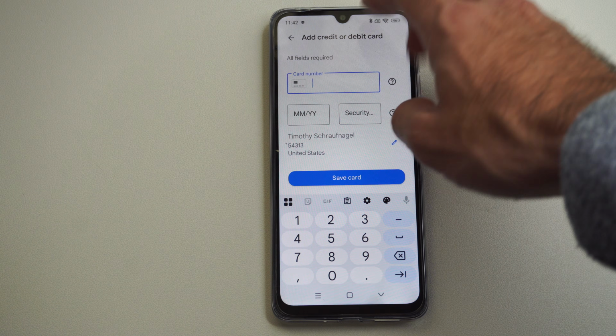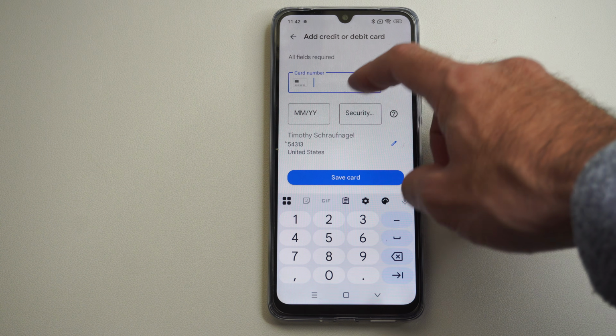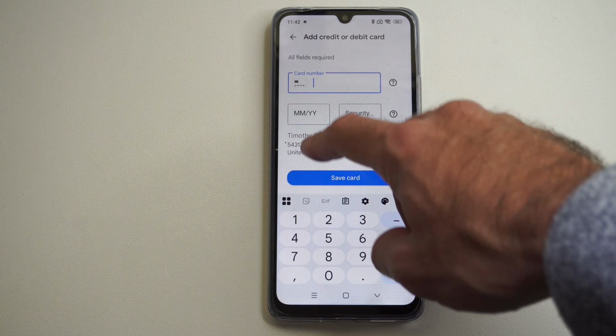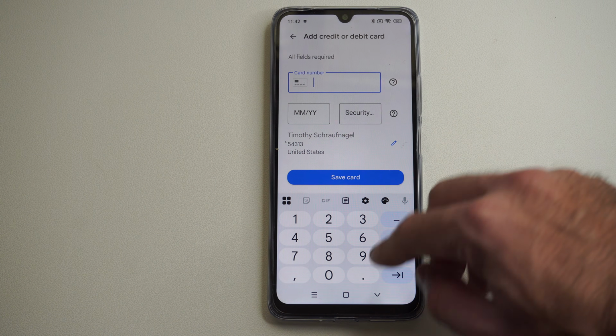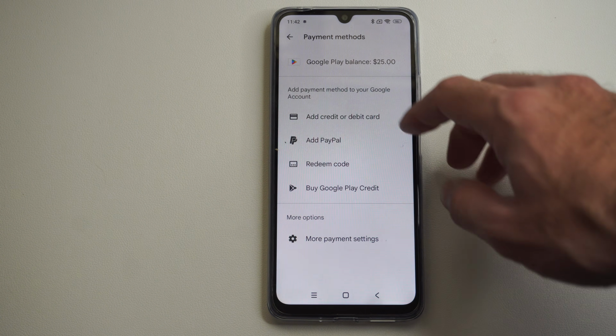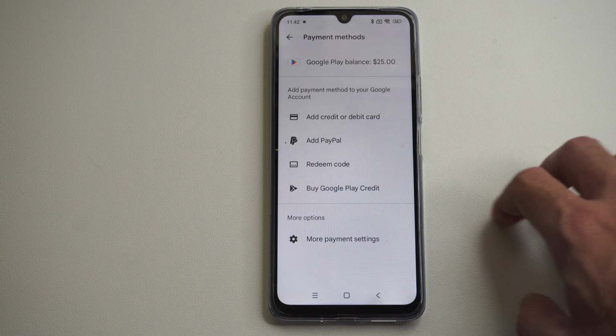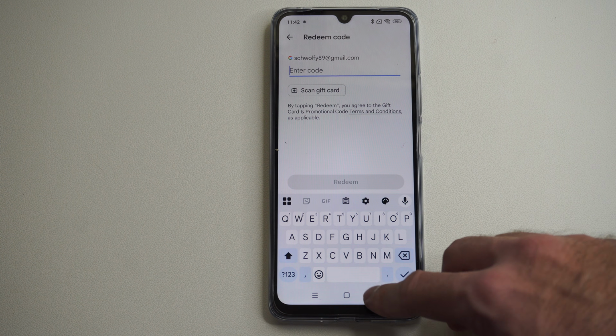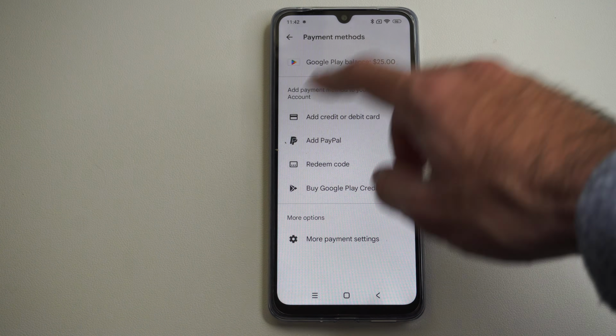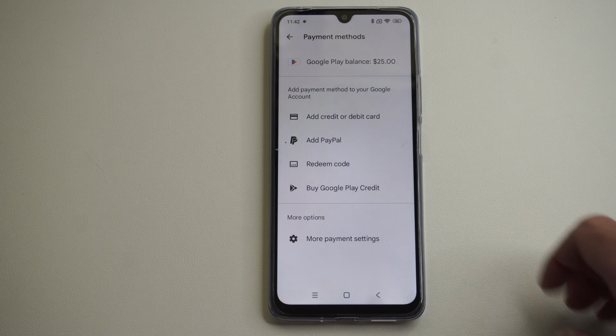And then we go to Enter manually if we want to add the card number, the date, and then your location in here also. So this should add your credit card here, and then you can add funds to your wallet as well. You can redeem a code right here too if you want, and you should be good to go.